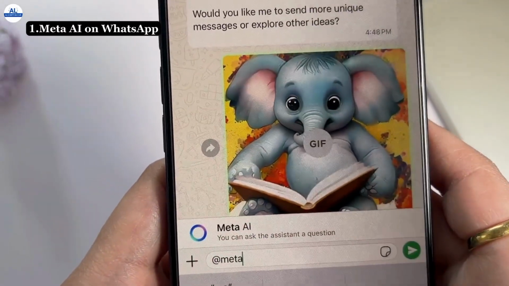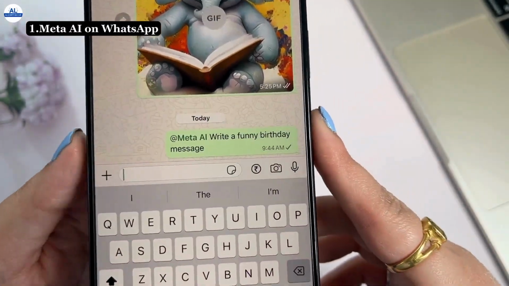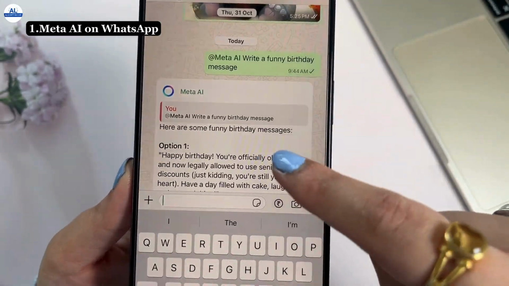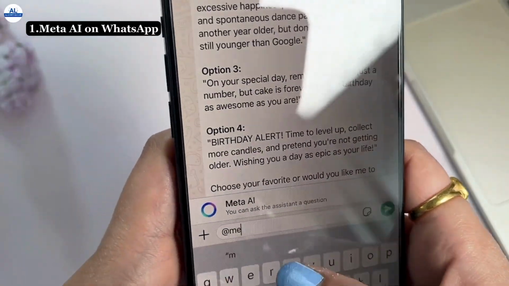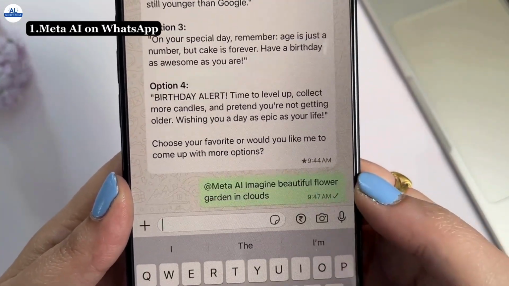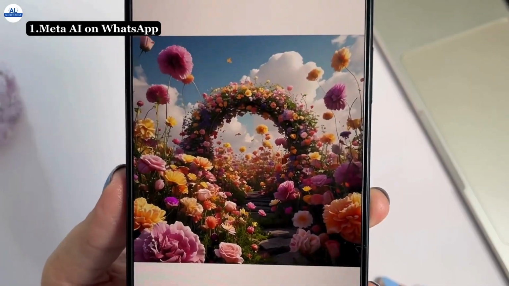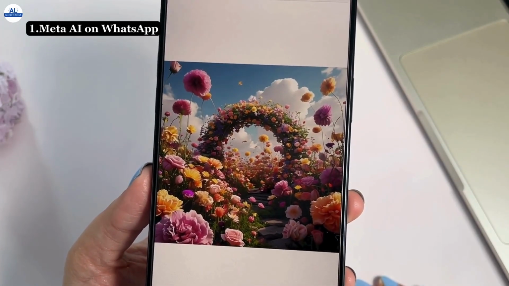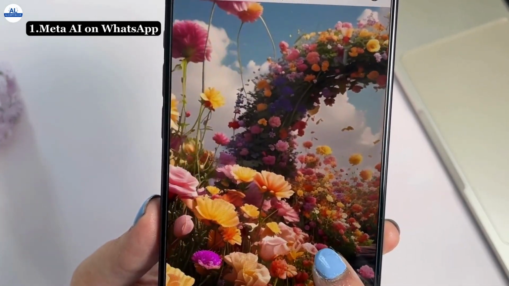If you are chatting with someone or if you are in a group chat, you can use Meta AI here also. Just type Meta AI followed by a question or request and it will respond to you with images and answers. As you can see, the images generated by Meta AI are always in high definition, so you can use these images wherever you want.